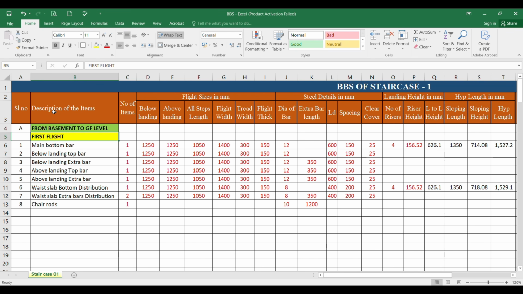what contents are required for this staircase BBS calculation. As usual, the first column is the serial number and the second column is the description of the item or bar markings. So for bar identification, what types of bars there are, you can enter there. Next, number of items, and then the flight sizes. Flight means all the bottom landing, above landing, mid landing, all the flight details. In that, below landing and above landing and all steps, the sloping length, the horizontal length, flight width, tread width and flight thickness.